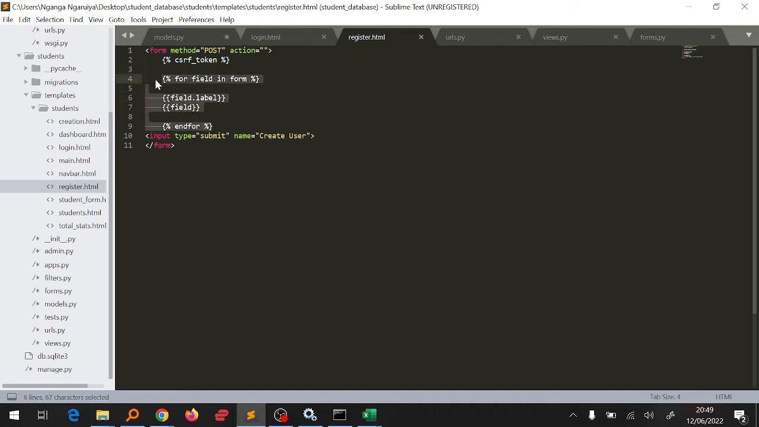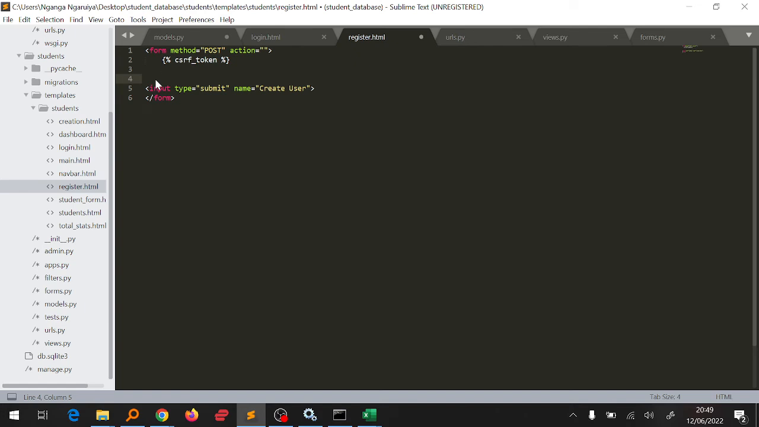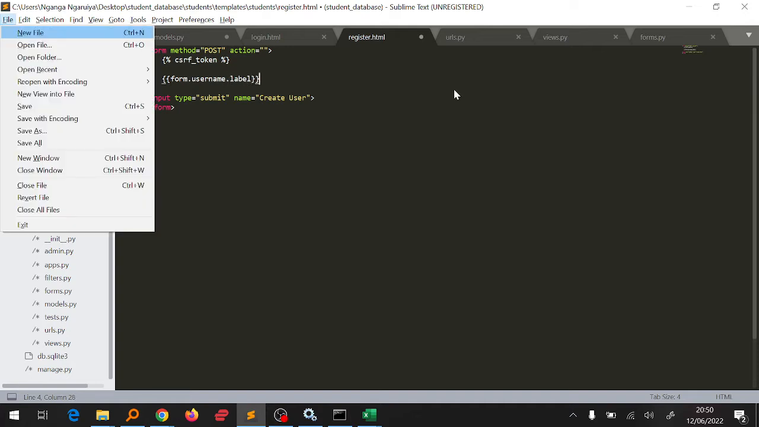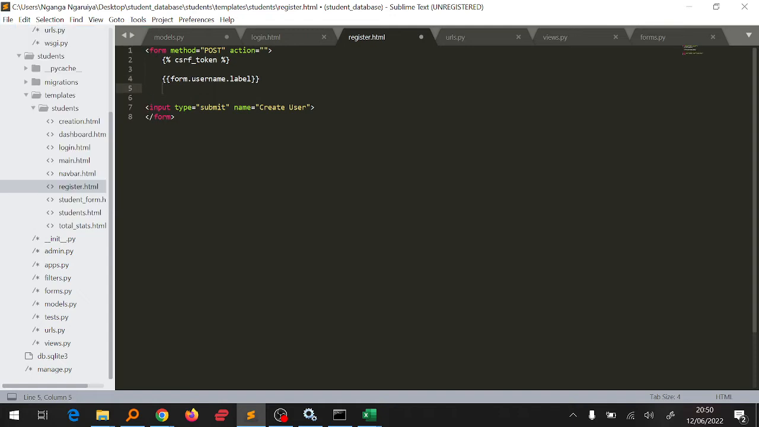Another way that we can do this, that I will use so that we can be able to make a couple of changes on this, we'll do it like this. Okay, from all these labels we can just take them individually. So we can have form dot username dot label, and we want it to give us form dot username.